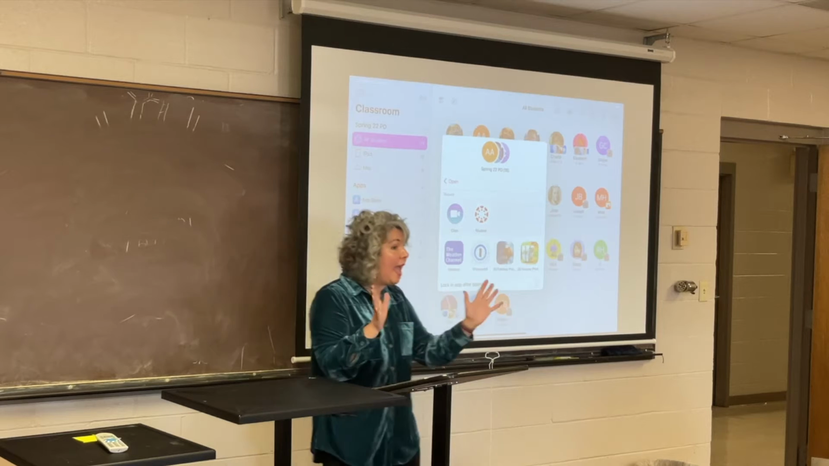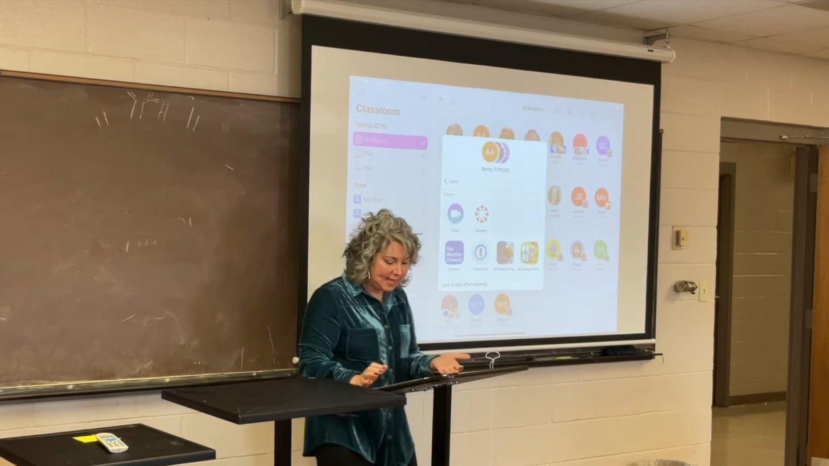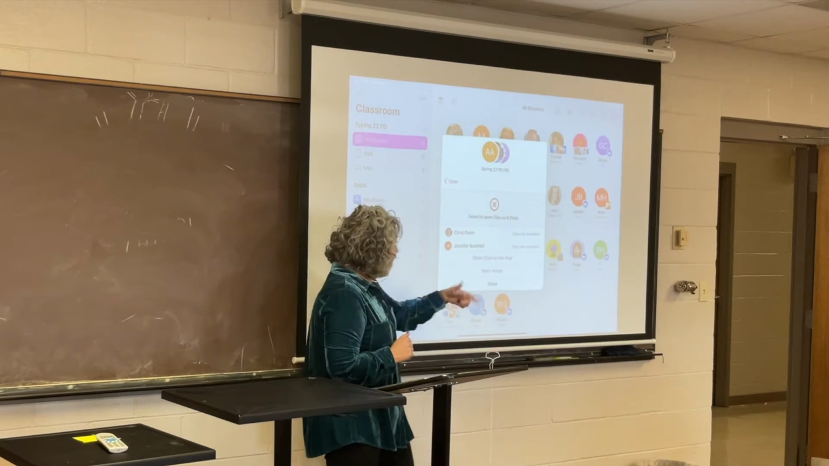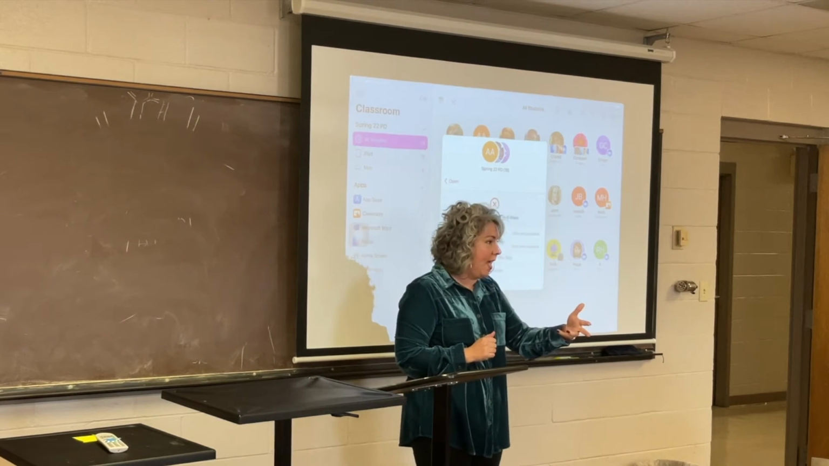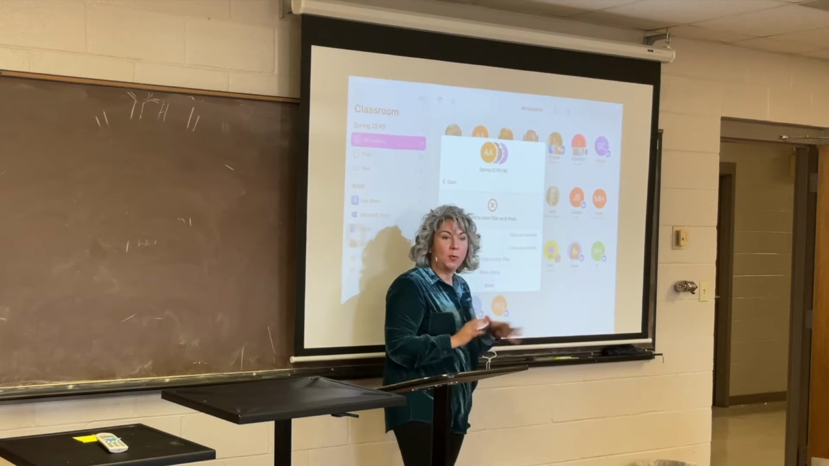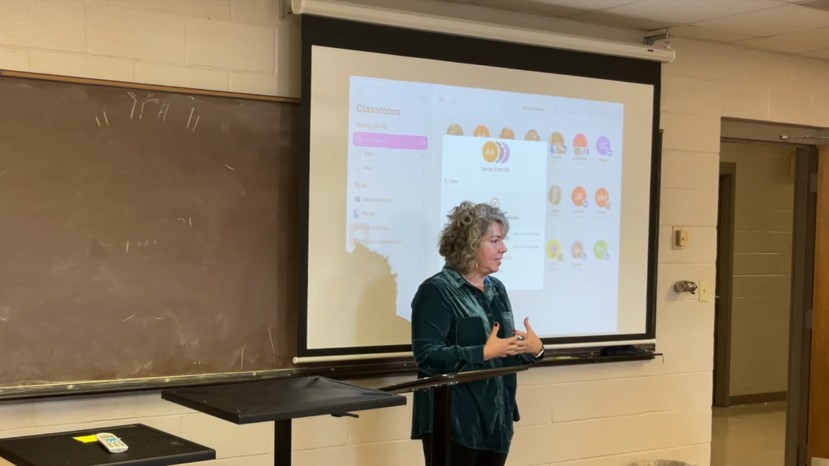Now if you don't have these apps, they won't open on your device. So I can tap Clips. Those of you that have Clips, I'm asking you to open that. Those of you that don't have Clips, you see I'm getting a notice that these people don't have it, so they can't open it. And again, from the teacher side, I'm able to see that.